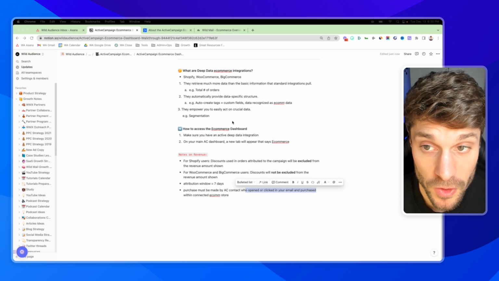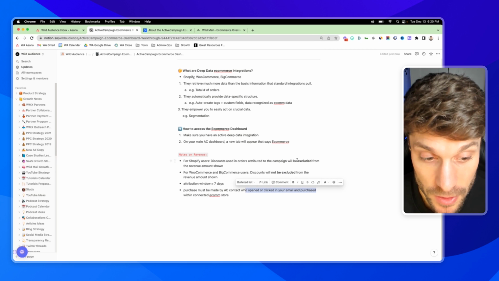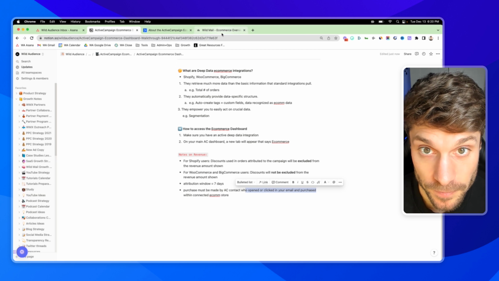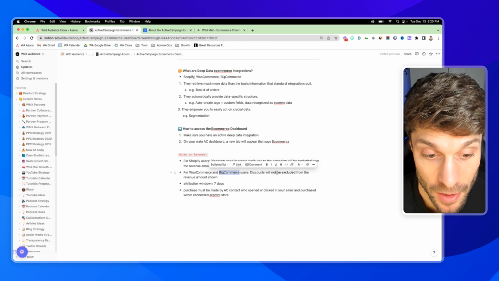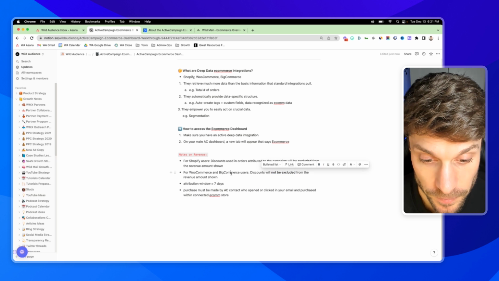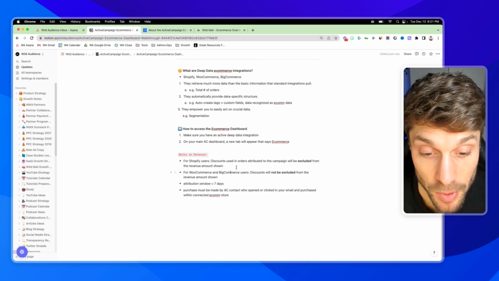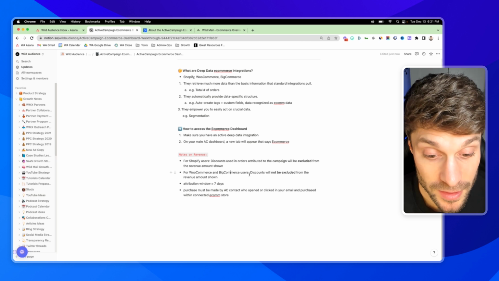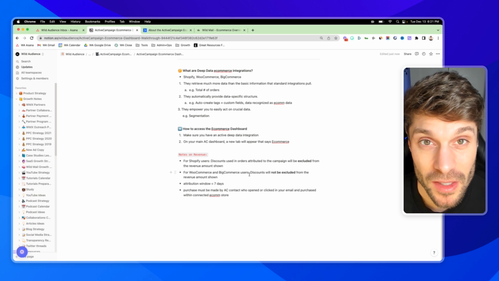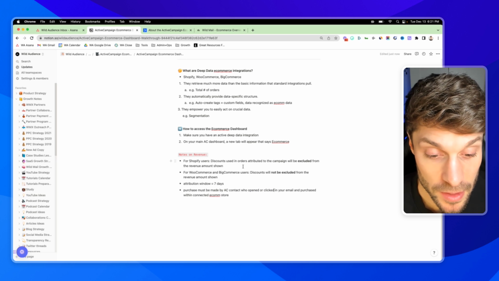Now, just to wrap up this overview of the e-commerce dashboard, a few notes on how the revenue is calculated. For Shopify users, discounts are going to be excluded from the revenue amount shown in your dashboard here. And then for WooCommerce and BigCommerce users, the discounts will not be excluded from the revenue amount shown. When calculating the revenue, the attribution window is 7 days. So that means the purchase has to be made within 7 days of the campaign or the automation sending a campaign. And then the purchase also has to be made by an ActiveCampaign contact, that's active, of course, who opened or clicked a link inside the email and purchased within a connected e-com shop. And then that revenue will be attributed to the campaign that was sent out.